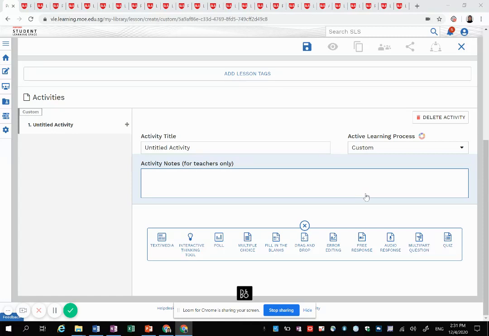Everyone, so today we are going to take a look at the different types of questions that you can assign in SLS. You can assign them as standalone questions. From here you can choose MCQ, fill in the blanks, drag and drop, etc. Or you can also assign it as a quiz.